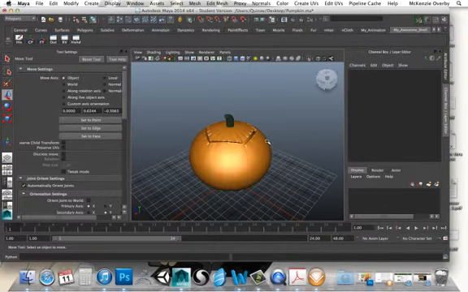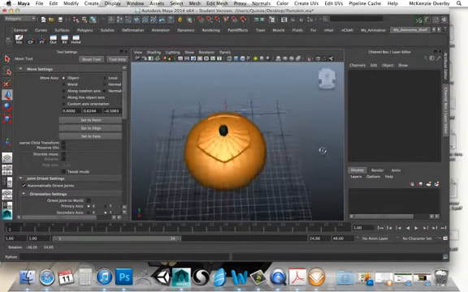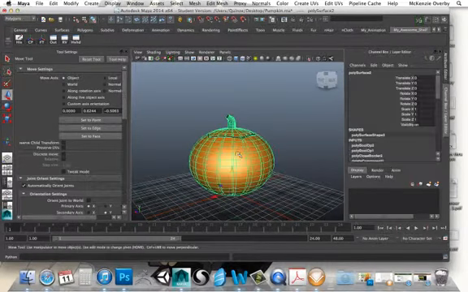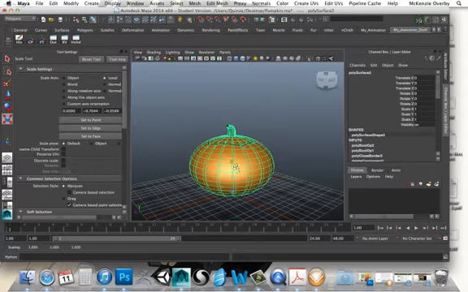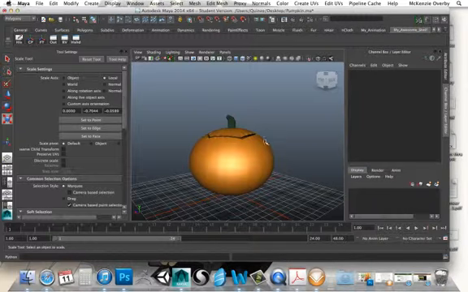So now we've got a pumpkin with a lid, which is great. But when I grab the pumpkin, it's all still one piece, so I can move it around, rotate it, scale it, but I want to be able to move this lid without moving the rest of the pumpkin. I want this lid to be a separate thing.